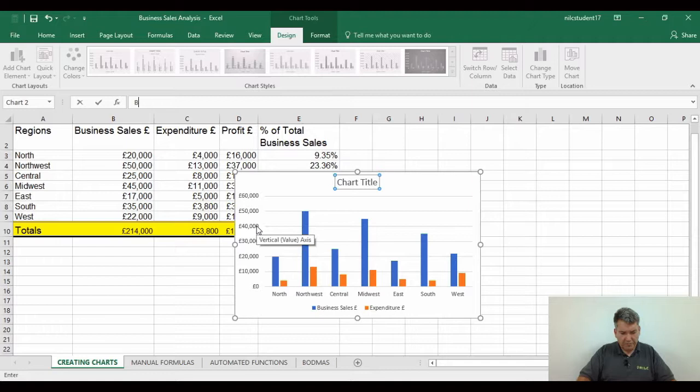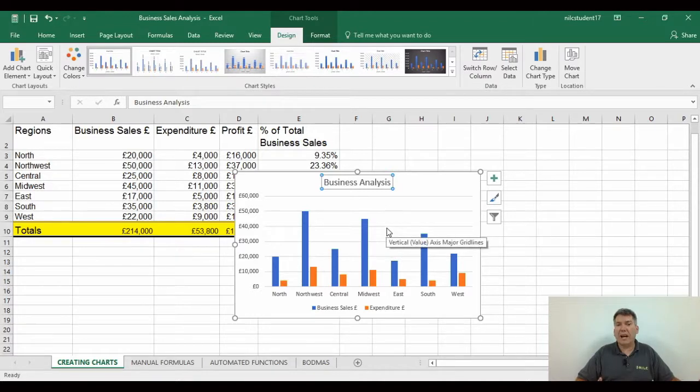And as I'm typing, you can see it going in the formula bar at the top. So it shows me the word business. So I'm just typing and then enter. And all of a sudden you'll see business analysis take over where it says chart title at present. And there's my heading or my title for the chart. So I've got my chart headings. Business sales, blue, the orange expenditure. I've got my chart title, business analysis. I know my regions. Now this is a pretty good chart.